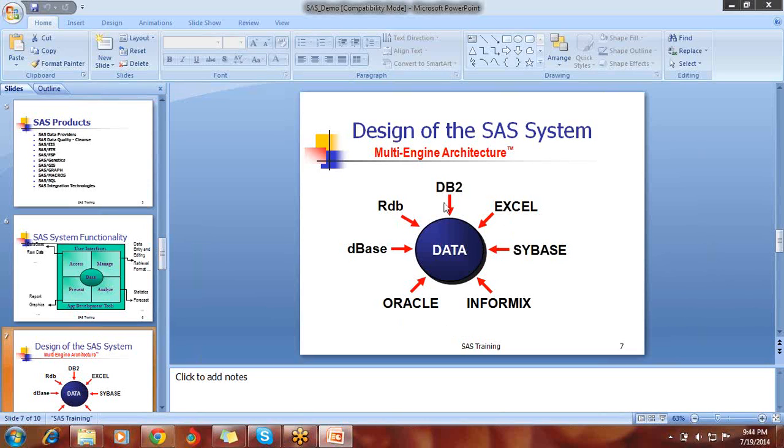SAS doesn't support only these. It supports many other software like Teradata. You can pull data from Teradata too. It's a software, not like SAS, but a BI tool. Okay, whatever the format. I don't have a technical background, so I don't know any of these. You may know what Excel is, right? Excel, yes.